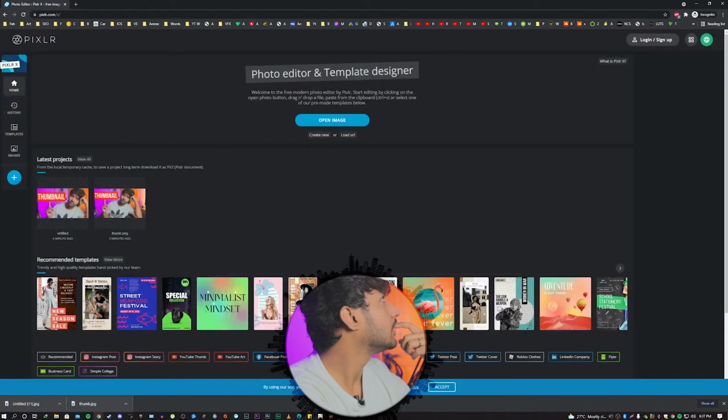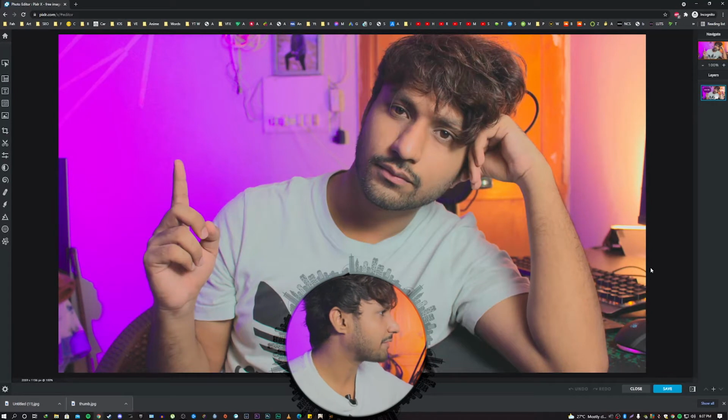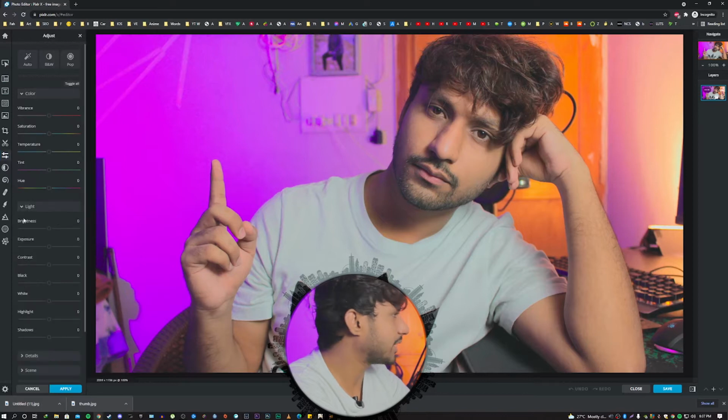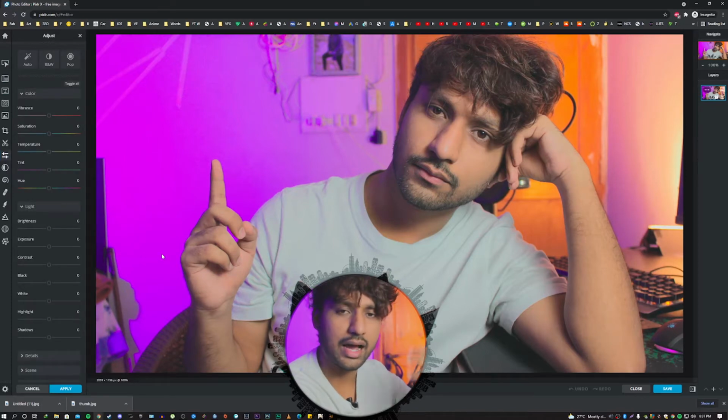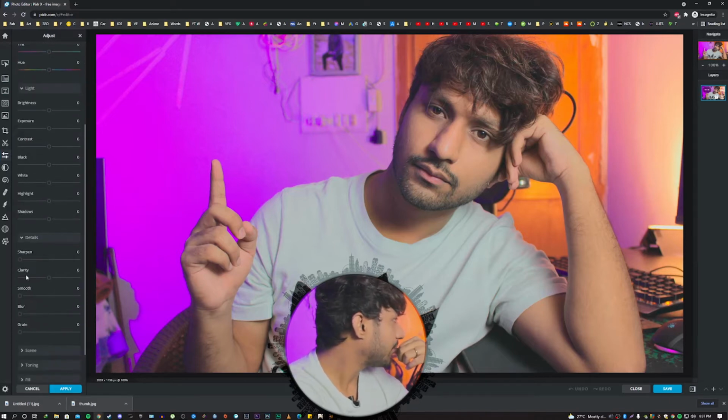So I've got an image. This is me, my photo. So I have to tweak it a little bit. So just go to the adjustment. You can just change the colors. You can change the light as well. Just tweak it however you like. I would suggest to make it pop a little bit more in the detail section. Just make it sharp a little bit. Make it clear as well. And yeah, that's pretty much it.